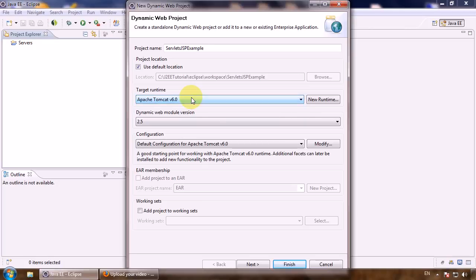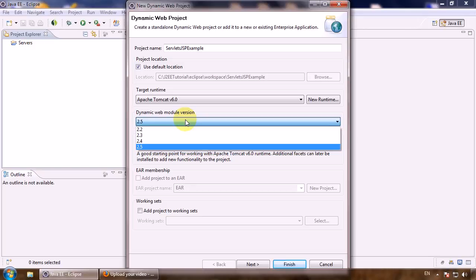Target runtime is our Apache Tomcat server, and the dynamic web module version is basically the servlets version. As I have the older version of Tomcat and JDK, I do not have the third version. If you have it, you can use that, but it's slightly different, and the configuration of servlets in the third version is based on annotations. So let's try an older, more classic example of writing servlets, and that is version 2.5. You can learn the third version in other tutorials if you want.